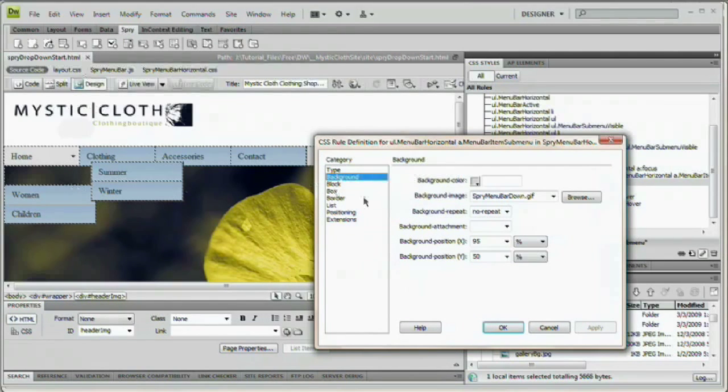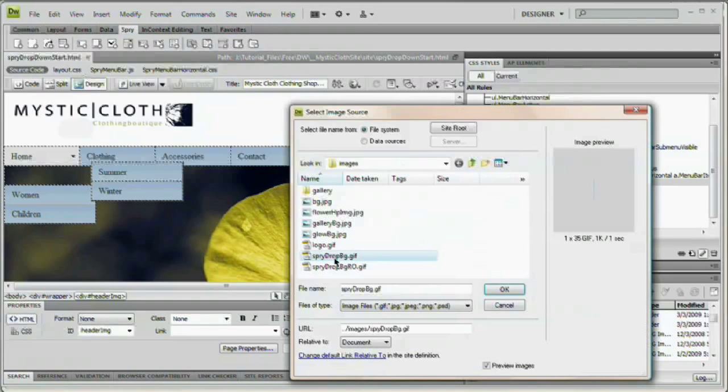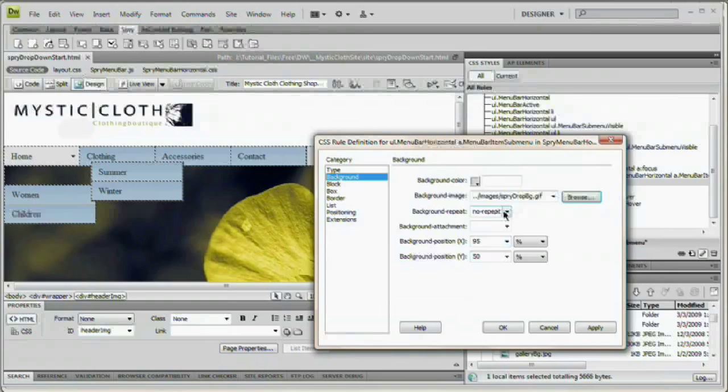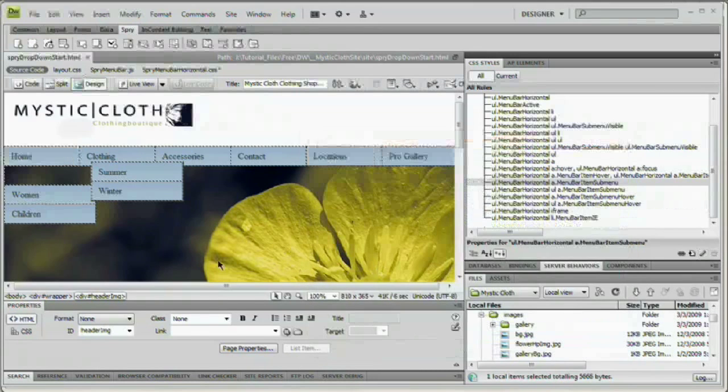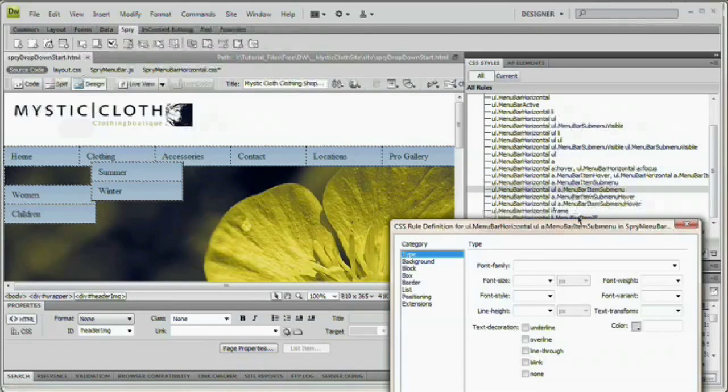We're going to get rid of that arrow, so there's not really going to be any indication here that we have a drop-down menu, except for the fact that when you roll over it, the menu is going to appear. So what we're going to do is apply a drop-down menu of Spry Drop BG. We're going to hit OK, and we're going to repeat this along the X. We're going to get rid of the background positioning. Hit OK. You're going to notice that those buttons now have backgrounds. Lovely.